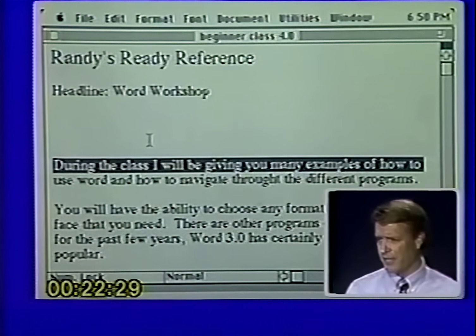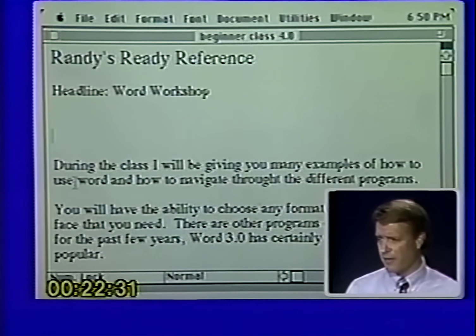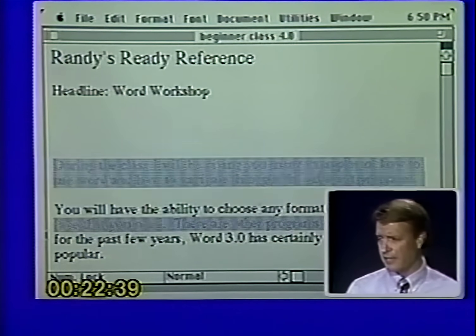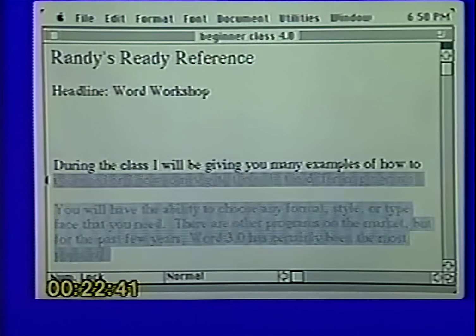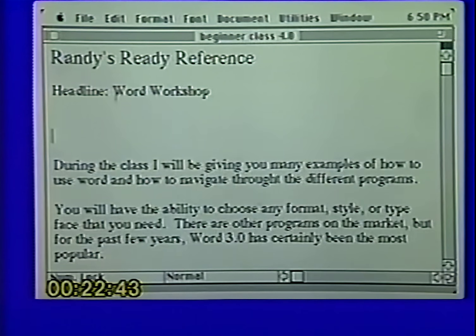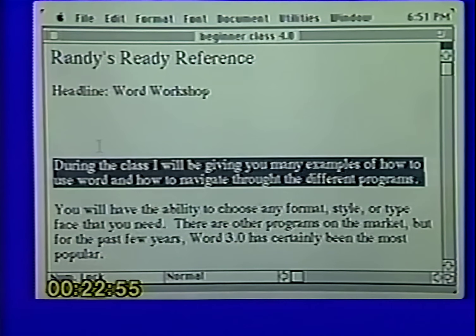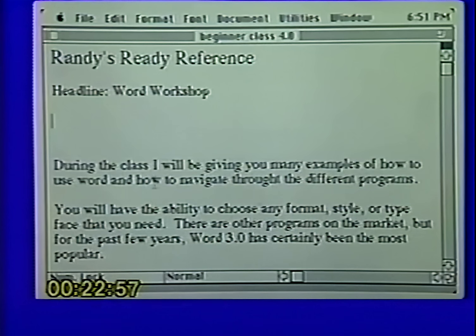the entire line. Now, to select an entire paragraph, we also use the selection bar. Simply go over to the paragraph and double-click in the selection bar, and it will select the entire paragraph. So a quick review. To select a letter, click and drag over the letter. To select a word, double-click on the word. To select a line, single-click in the selection bar. To select a paragraph, double-click in the selection bar.